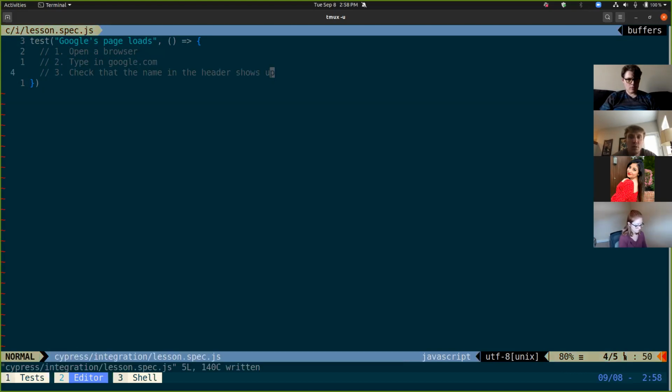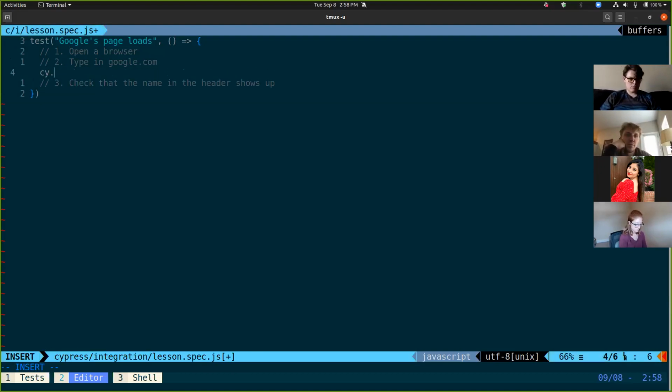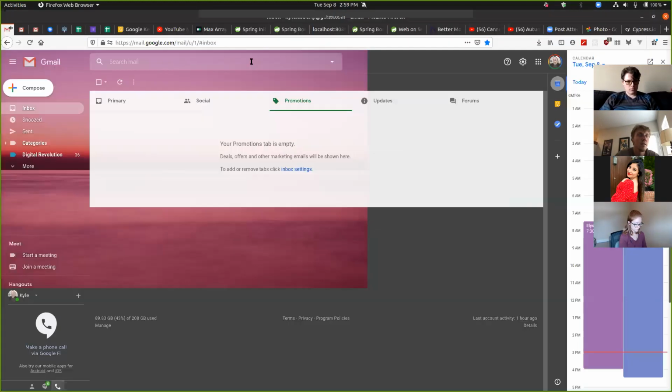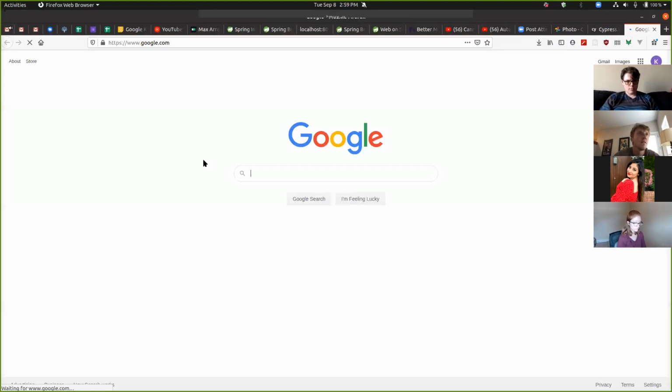Something kind of like this, right? So how we would write this in Cypress, this like open a browser and type in google.com, we can actually do that with cy. Don't need to import it or anything. It's just magically available. cy.visit, like that. That's going to tell the fake browser to go to google.com. And then if we want to check that the thing showed up, let's see what that would actually look like. All right, so maybe we see this image is there.